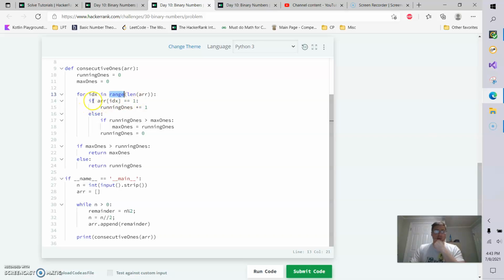And so from here we check each array slot, or if you're looking at binary strings, each char within that given section of the string. And if it's equal to 1, you add it to the running ones. However, if you find that it's equal to 0, you want to count and see if it's more than the max ones associated with the entire array. And if it is, then you store the running ones into the max ones before you zero it out.